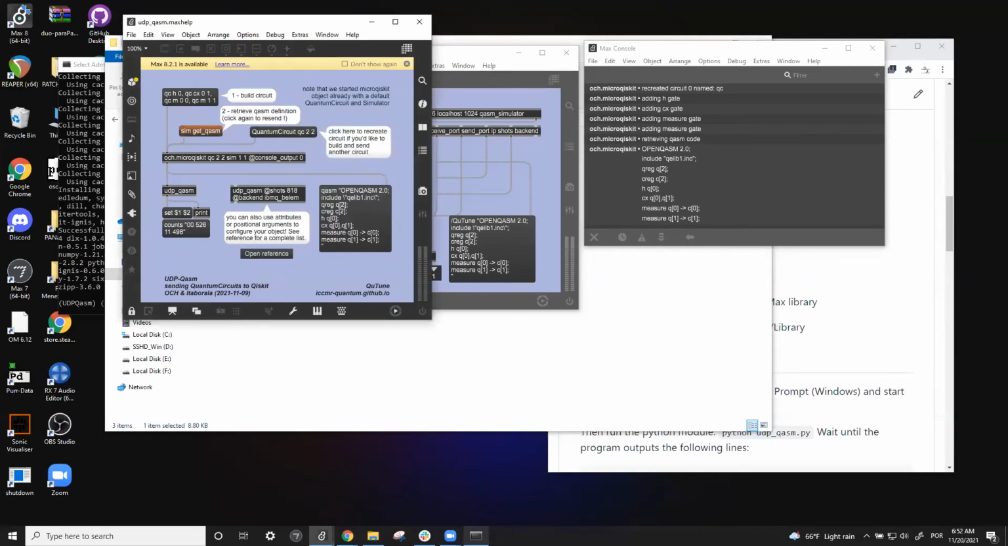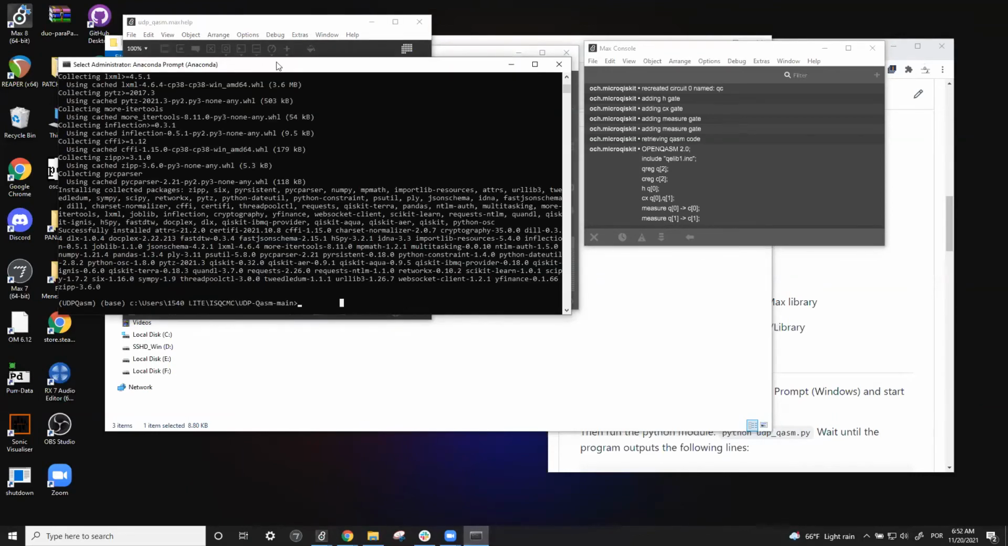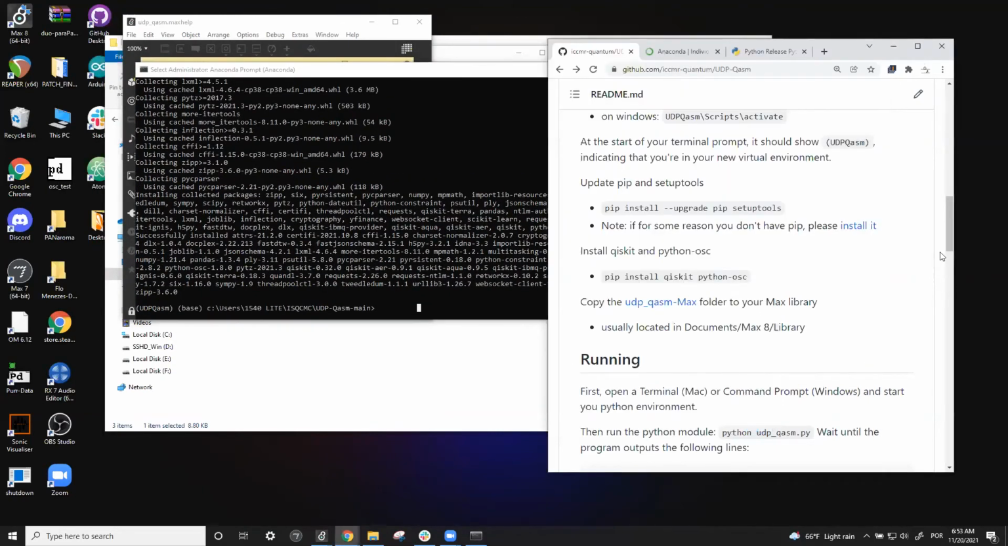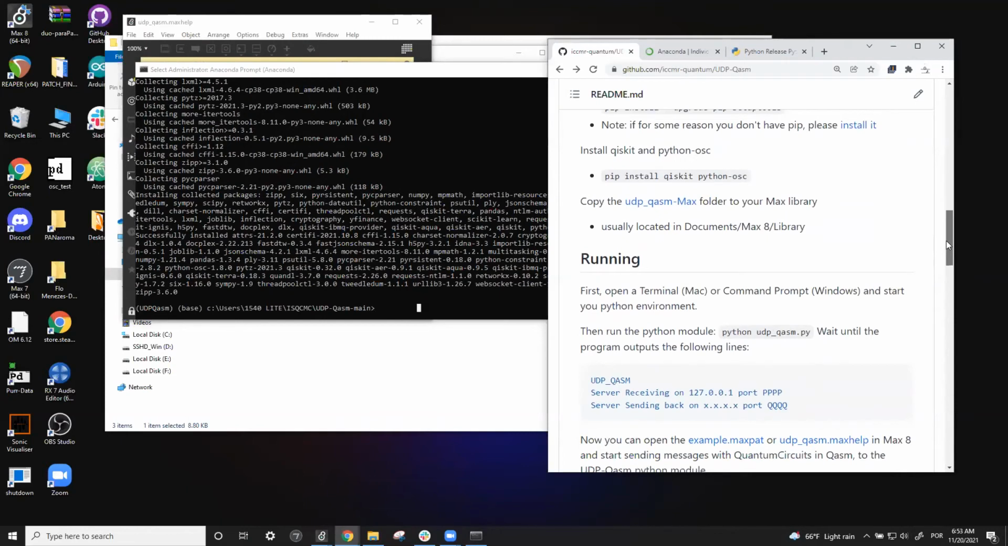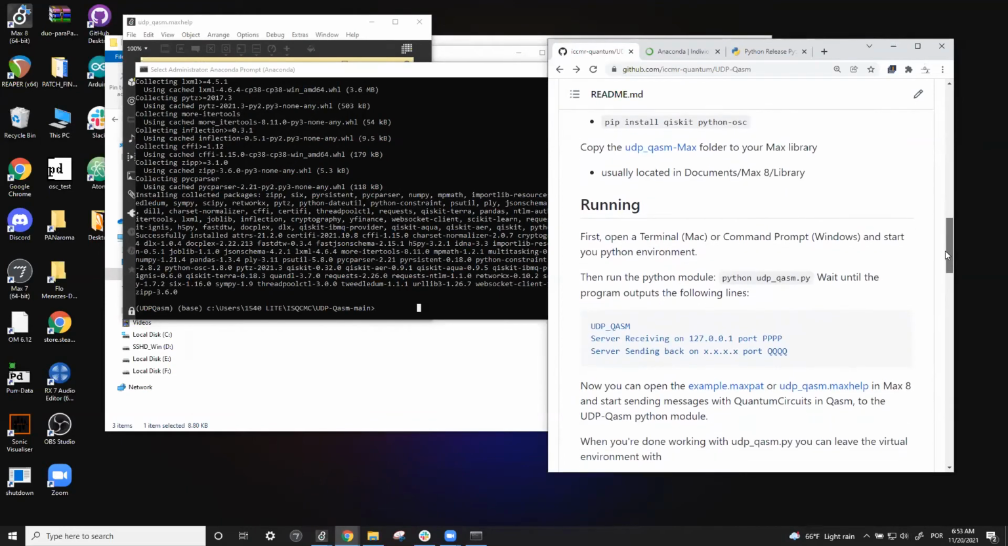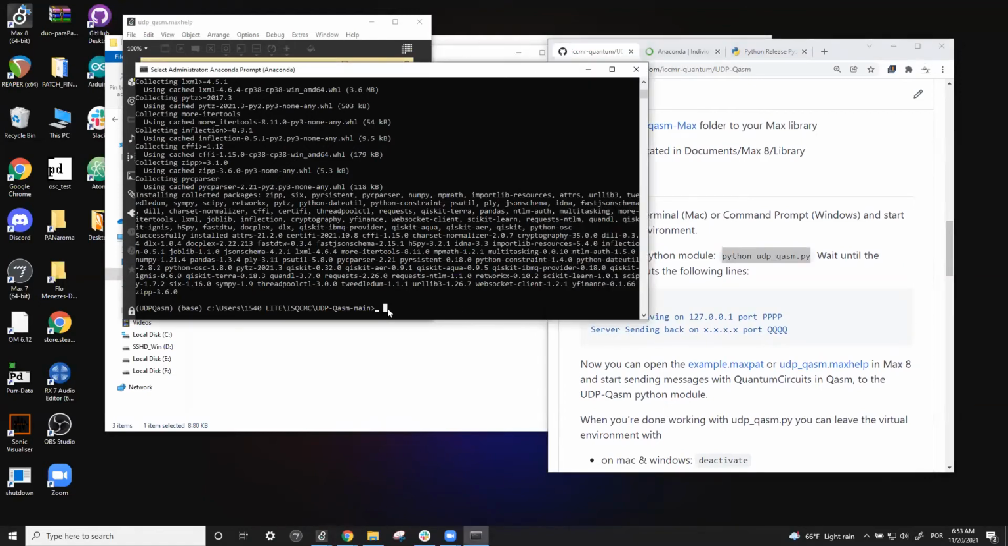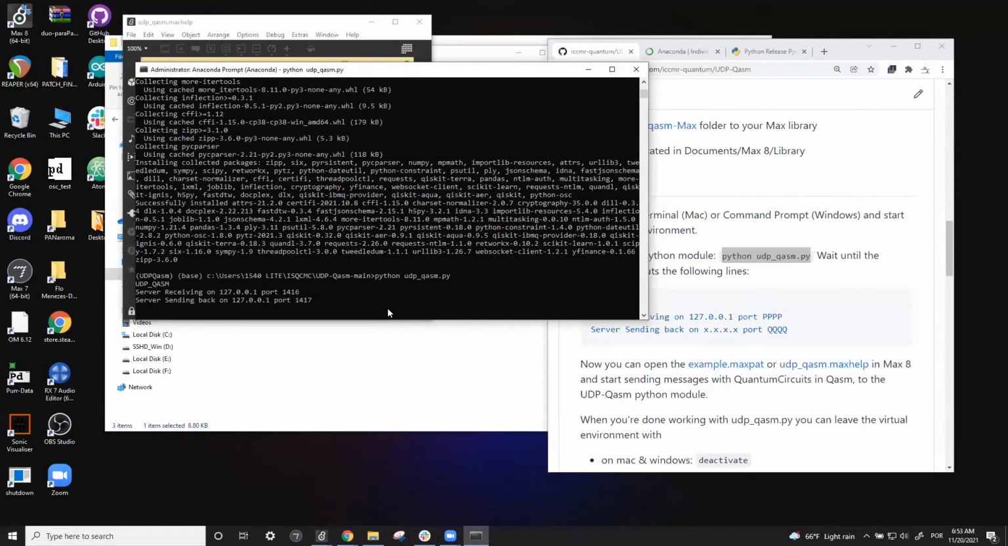Now let's just try to run UDP-Qasm. So we have the terminal, we have installed everything, hopefully. And then we just run the code using this command: python UDP-Qasm.py. And you should have these 3 messages.